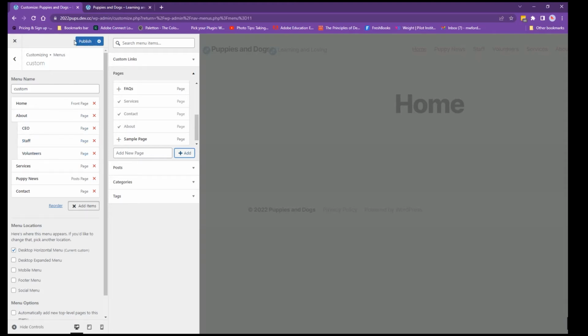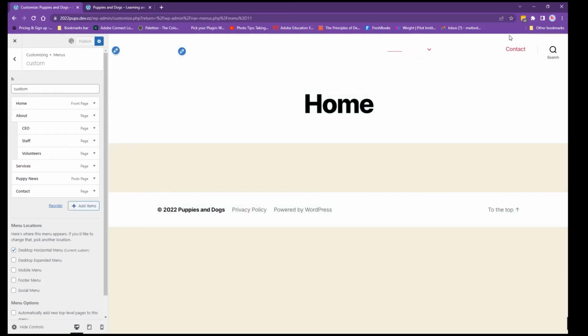The big blue publish at the top of the dialog box here is what I need to click now to save this. So it will say publish. You will see the changes displaying over here. When I'm done with the customizer, it will say published.